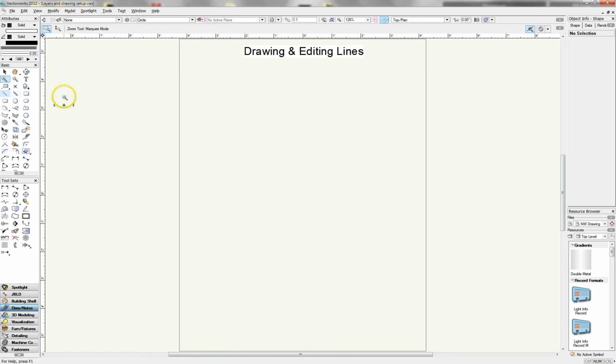We start by clicking on the line tool, and then if you just want to draw a line, you click once, you drag where you need it to go, and you click again. There you have a line. But in Vectorworks, you'll soon find out, if you don't know already, that you can be very, very precise with your lines. So I'm going to delete this.